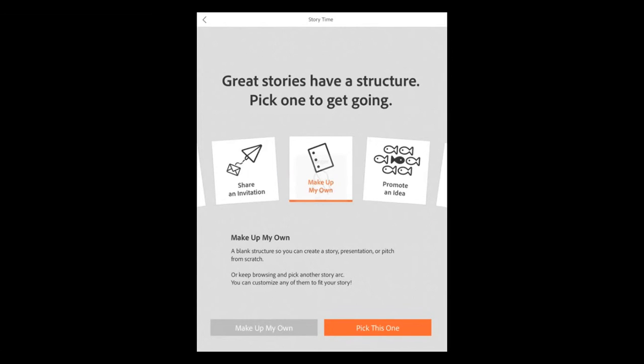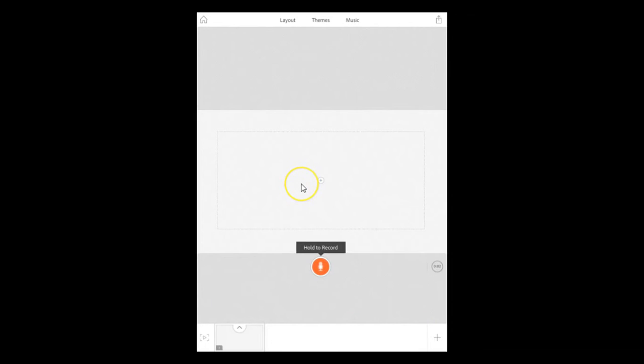On the next screen, you will notice that there are different structure options available. These structures can be used to help formulate your story. You will also have the option of creating your own by selecting Make Up My Own. For the purpose of this tutorial, I'm going to select Make Up My Own. Now we are ready to begin creating our story.